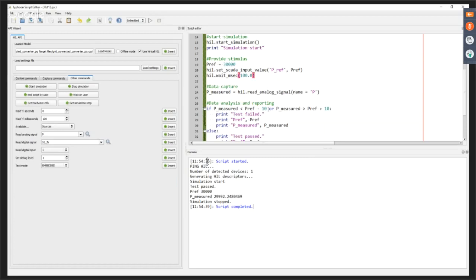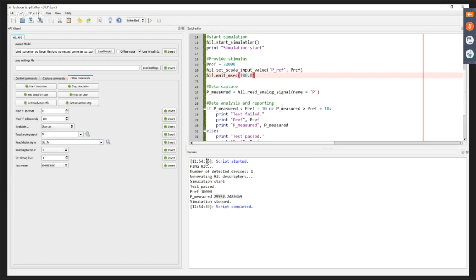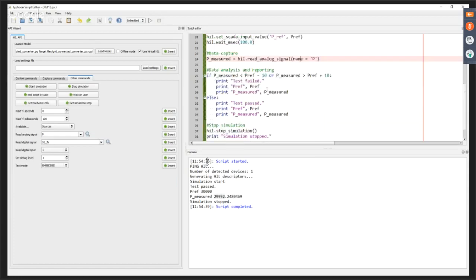And you can see that the weight that we introduced was actually sufficient to get the correct value. So obviously, we have some settling time, and it's difficult to assess this on the basis of just reading the analog signal, because a much more accurate way of doing this is by capturing the data using the HIL memory buffer.